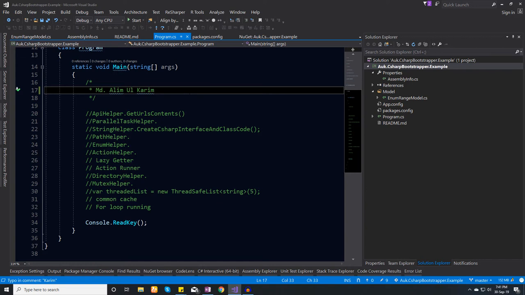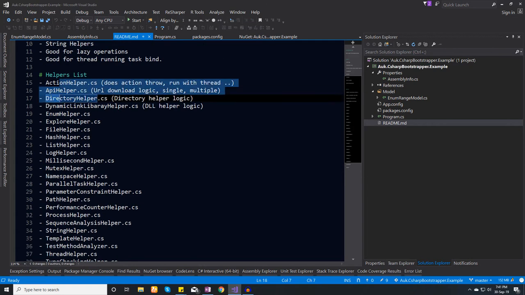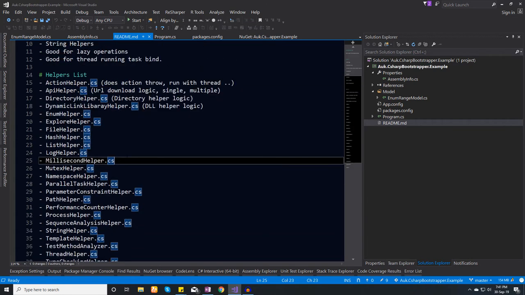The idea behind this CsharpBootstrapper is that it should give you the flexibility or some bootstrapping at the first of your project creation, let's say. As the bootstrap name suggests, it helps you to do so much without writing this tedious stuff. It has a lot of helpers actually. Just go with these helpers. It would save tons of your time.